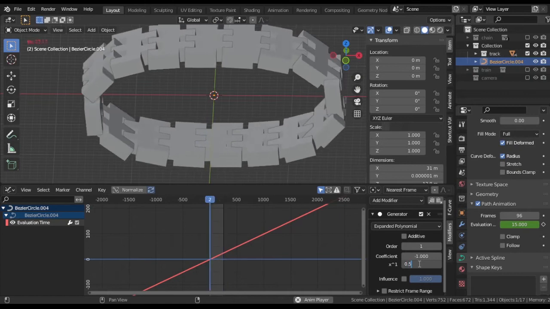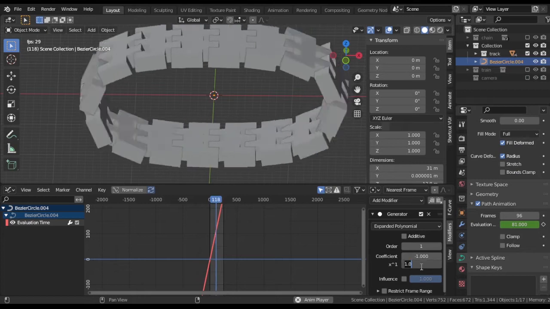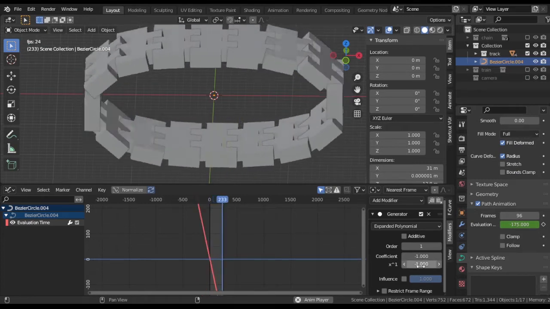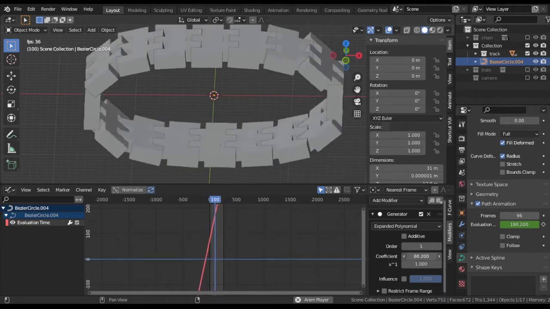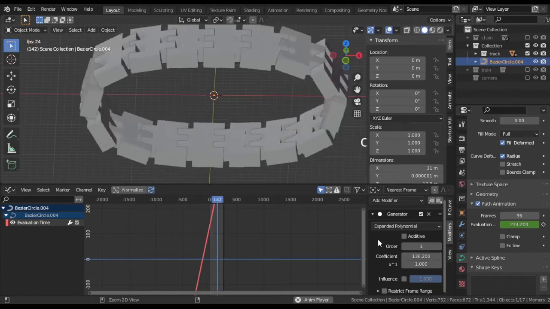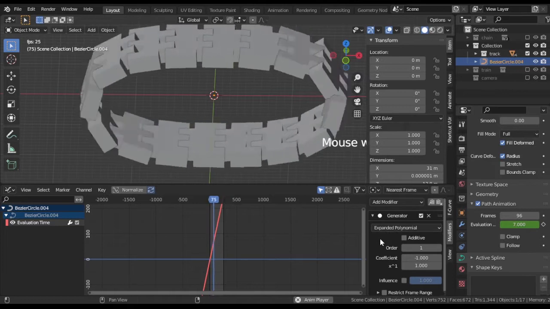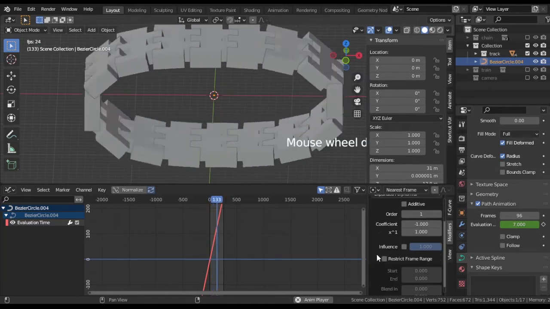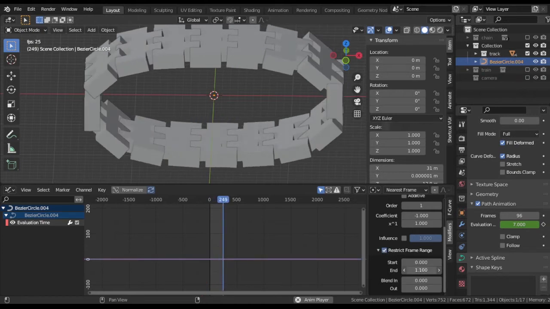For 0, it is 0 speed. For negative, it is motion in opposite direction. Coefficient is a constant term that moves graph along vertical axis. With restrict frame range, you can set where and how to start and end motion.